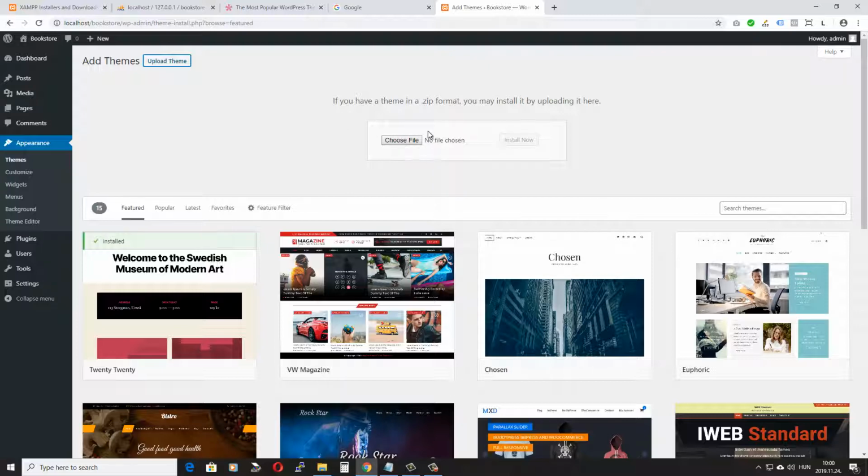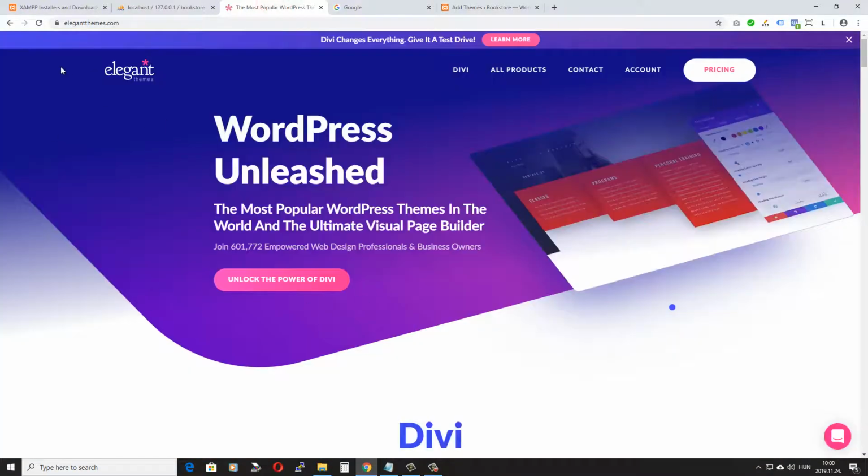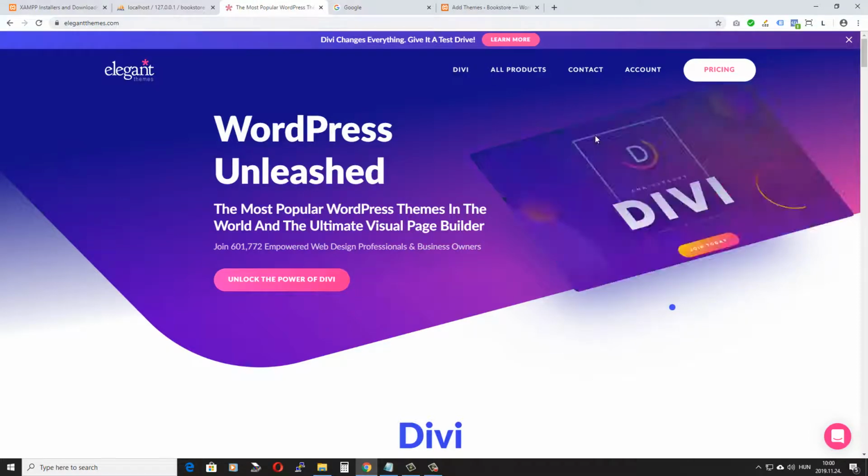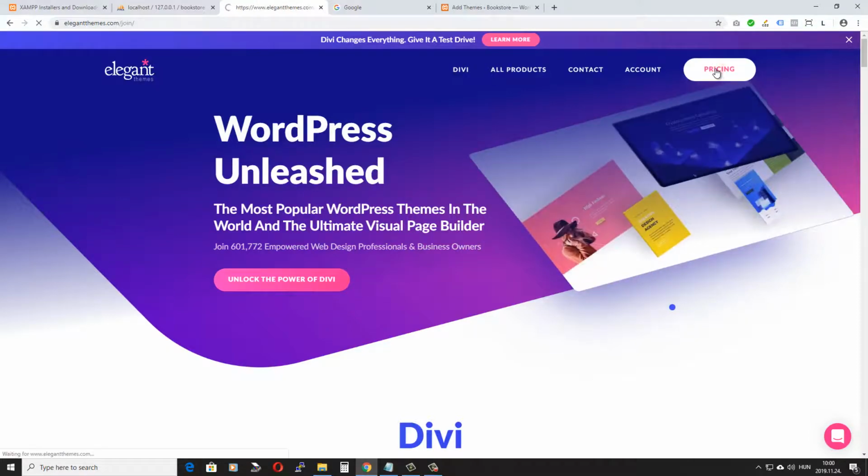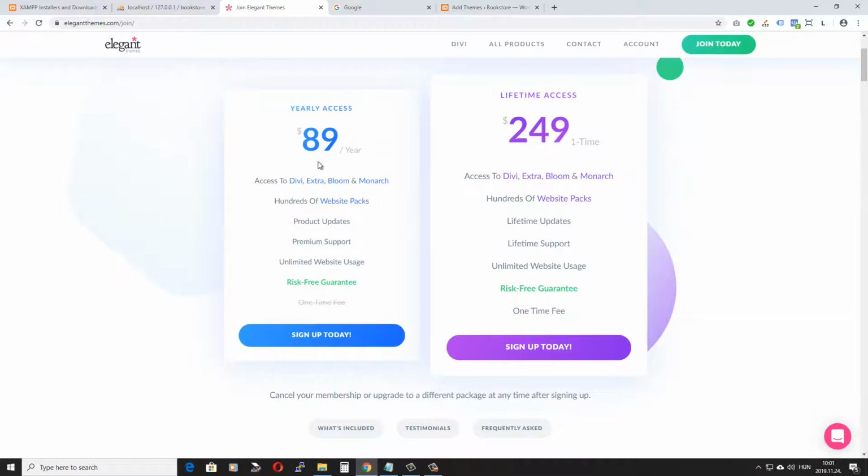Before we install it, I should mention that the Divi theme can be purchased from elegantthemes.com. It's very cheap. It's just $89 per year, and you can use it on unlimited websites. And you will also have access to other themes and other plugins.